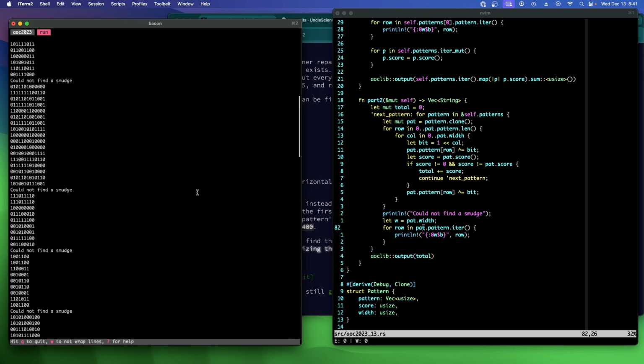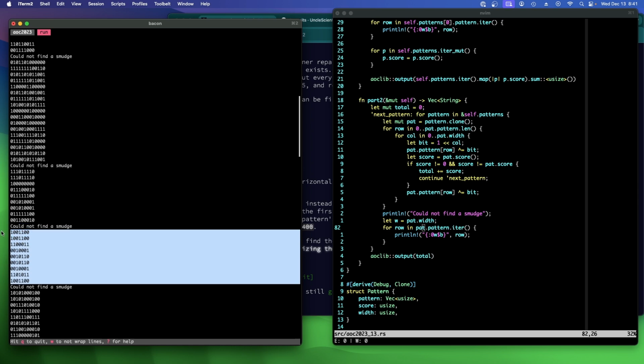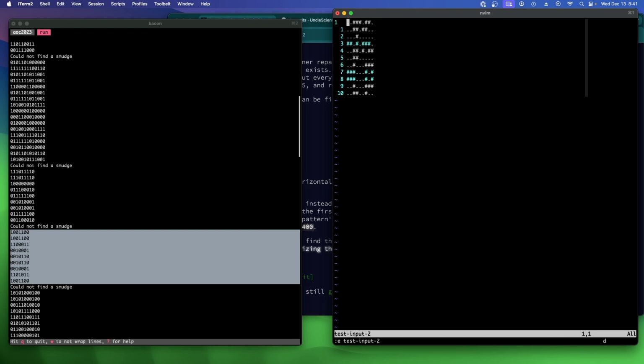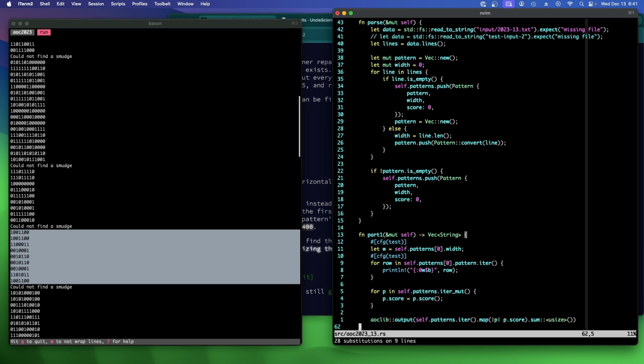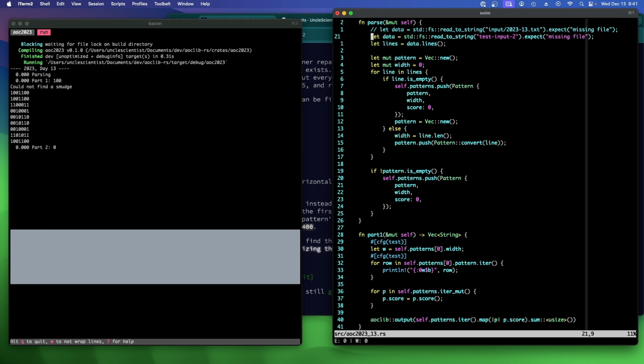Okay, can we find a small one to look at? Maybe this one? And then we have to do this thing. Okay, let's go back to the test input and see what's going on here. So it was able to find a horizontal flip, 100. But when we tried to look for a vertical, it could not find one. Is there one that's close to being a vertical?